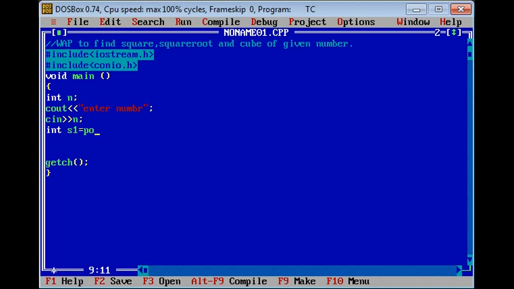It is pow, that is the power function. Then I will use the name of the variable n, that means the number. As we know, square means any number which is having a power of 2. Then I will add 2 here. This is the power function, and I will display the value of s1 by writing "square of number is" in double quotes. It is a display statement which will be printed as such on my console.